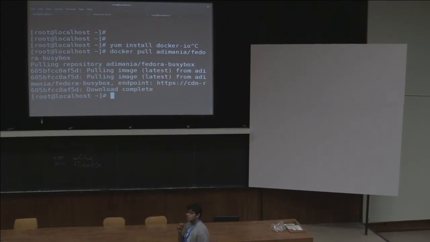It's a very small image. It just has BusyBox in it. A few commands will run, like ls and touch. That's all it's going to do. Nothing fancy.